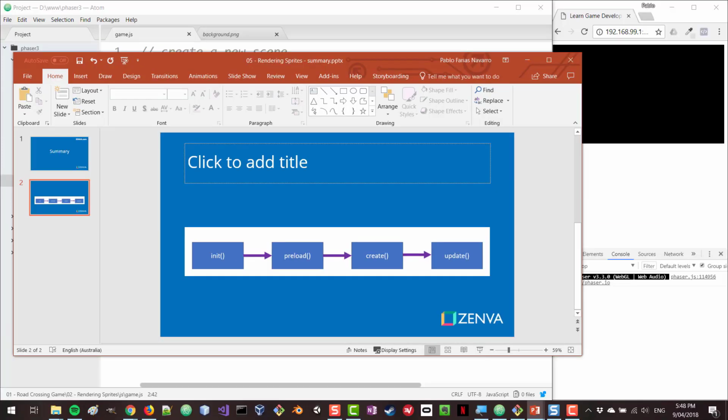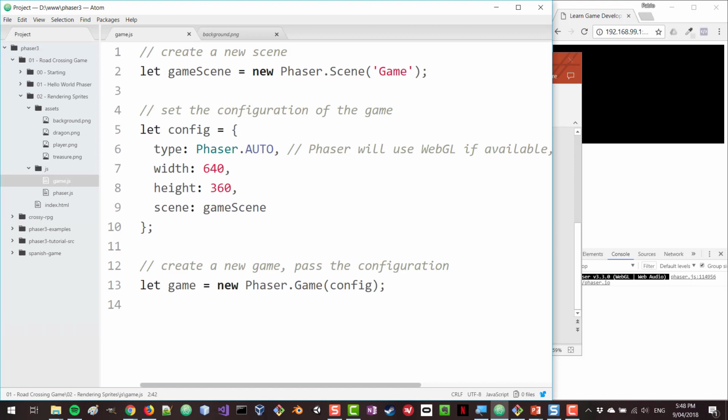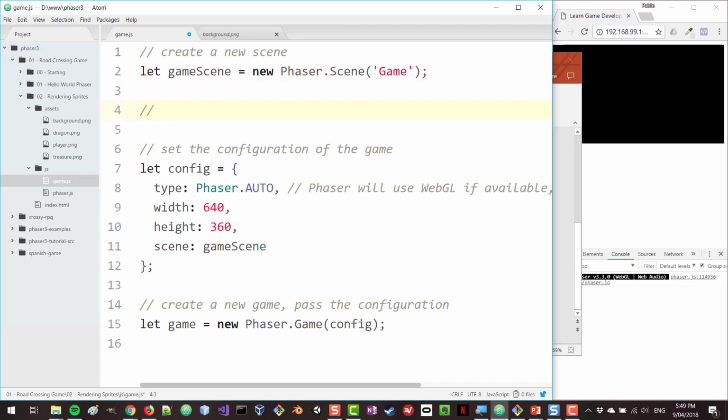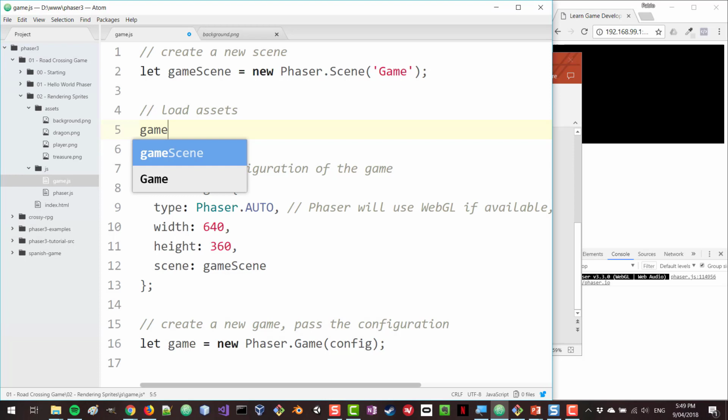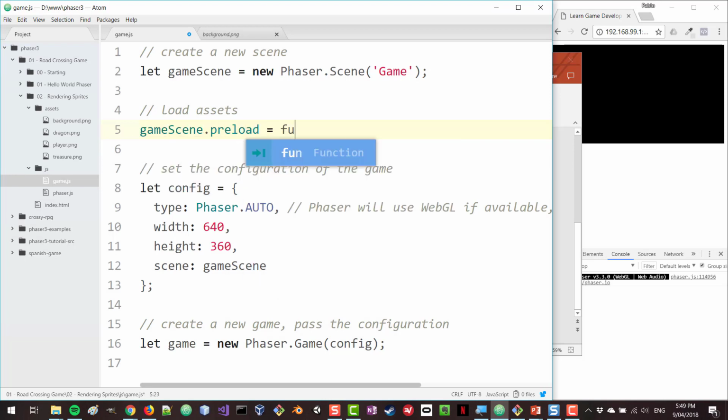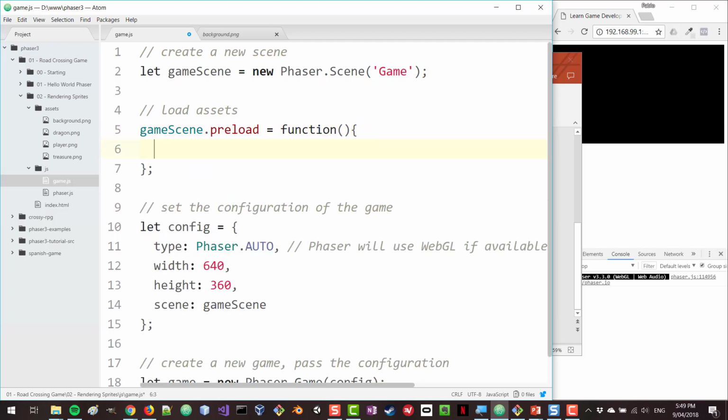All right, so let's go and create this preload method for our scene. So what we'll do here is we're going to load assets. So we're going to type gamescene.preload, and this will be a function, and it is inside the function where we are going to be adding all the code. So let's start by loading our background.